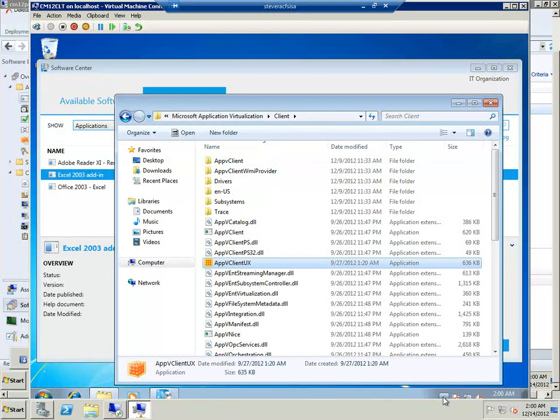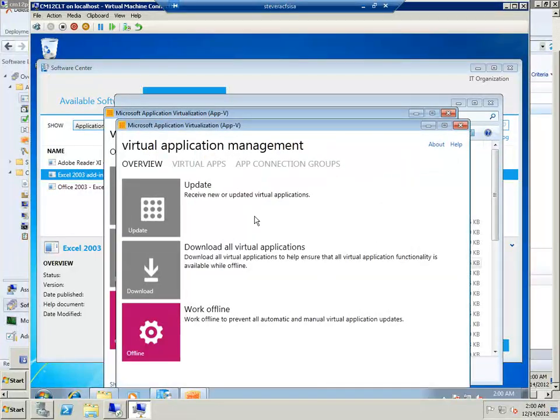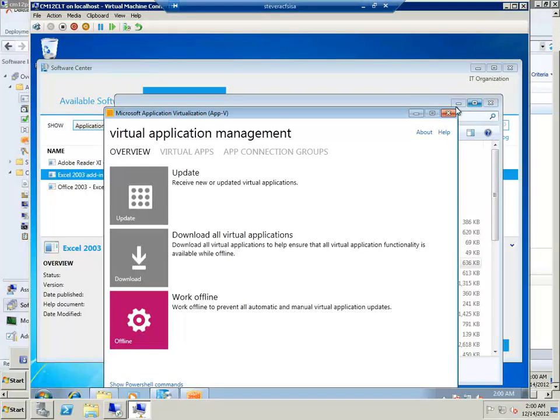Let me go click it again to be sure. So yeah, it should be coming up. So this is the executable that launches that. So we'll have the App-V interface come up in just a second. And there it is. So actually I have two of them because I clicked it a couple of times. All right, so let's just minimize this.